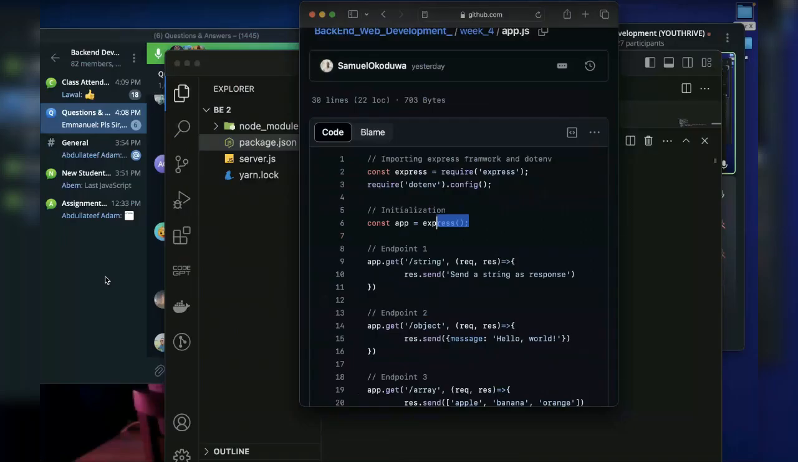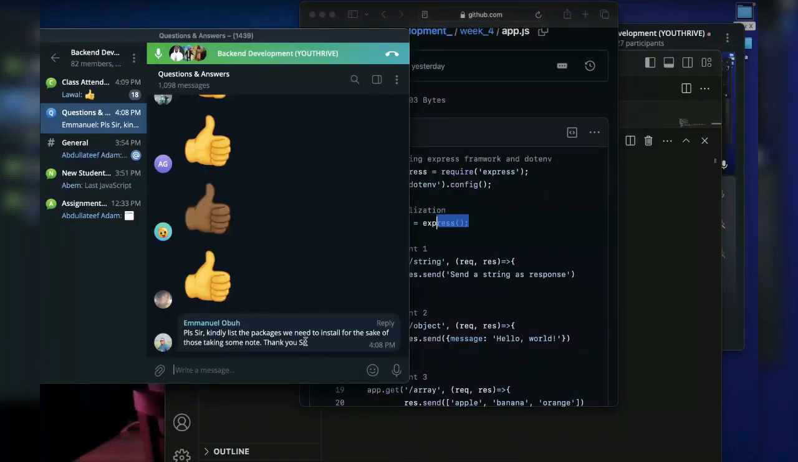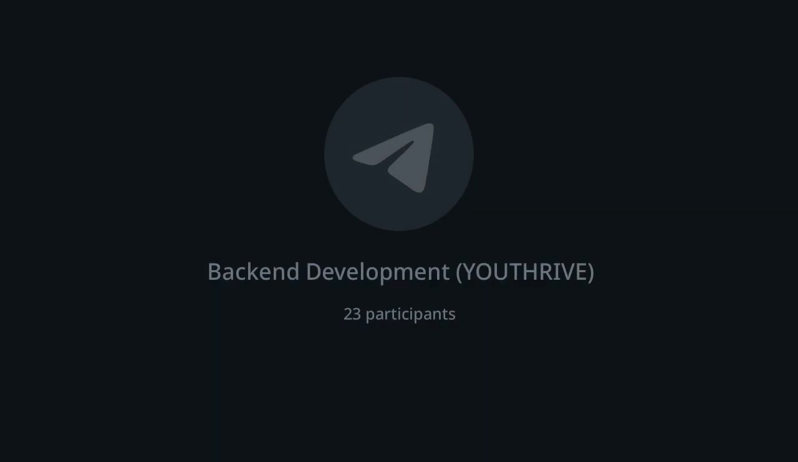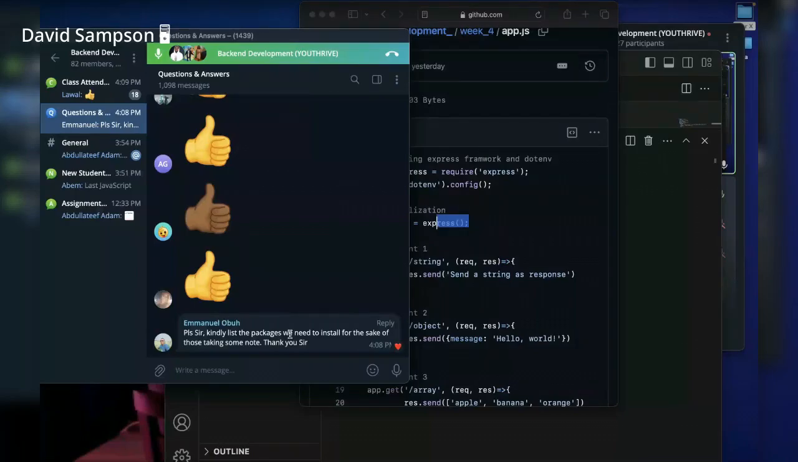There are so many packages to install, but you don't know them. How will I list them? But currently, for now, I think .env and Express and nodemon are the only ones you will be using, except when it's time to connect to a database, then we'll bring in another one.